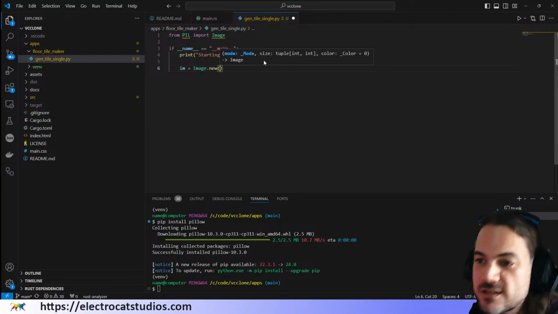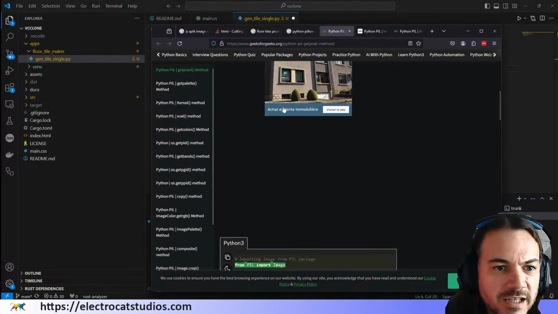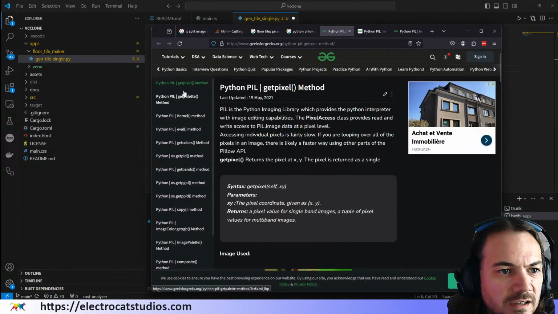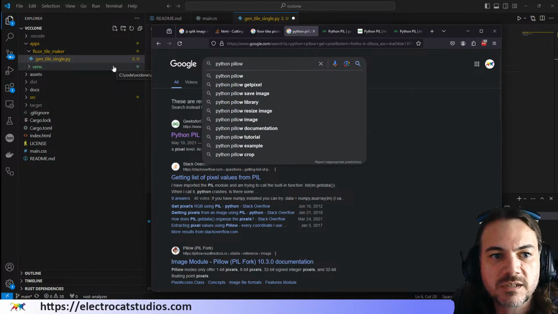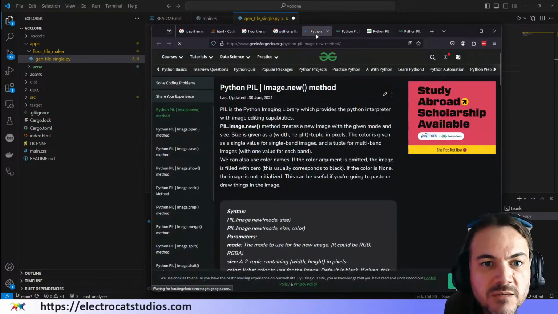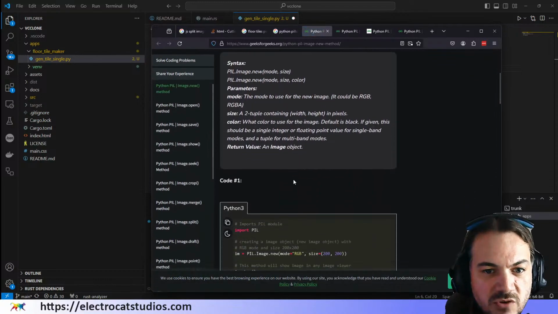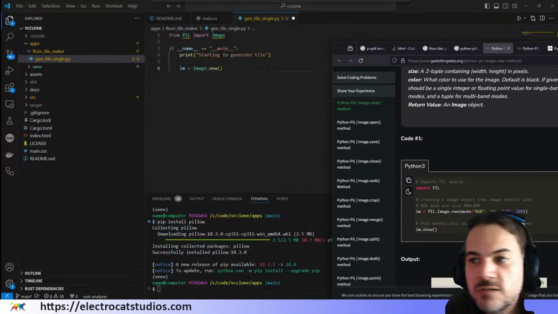Cool. Just looking up the thing, Python Pillow Image.new. I just can't quite remember the parameters that go into it. The mode and the size. So the mode is going to be RGB.